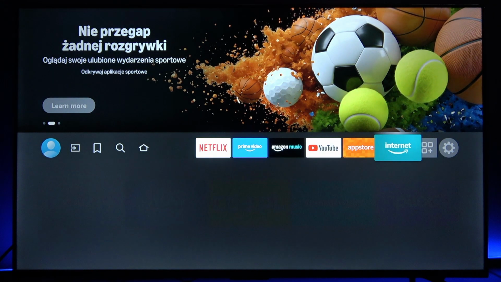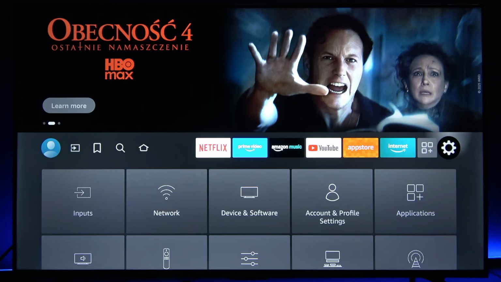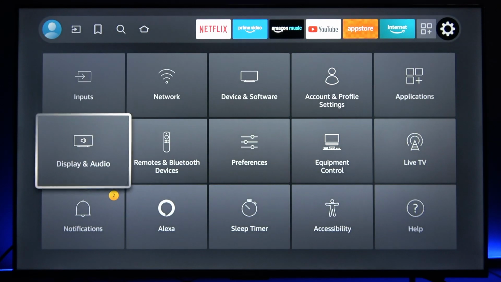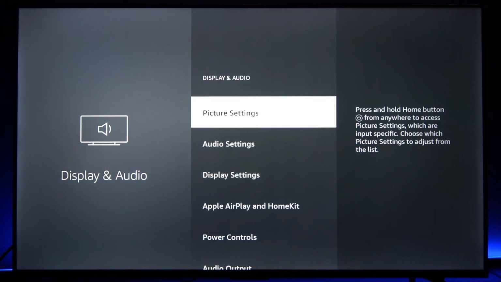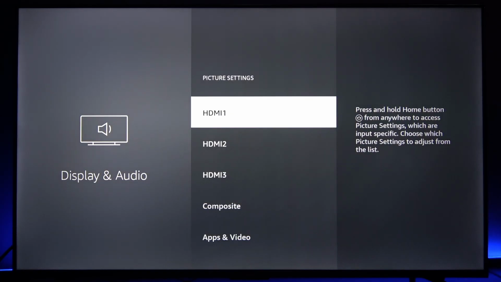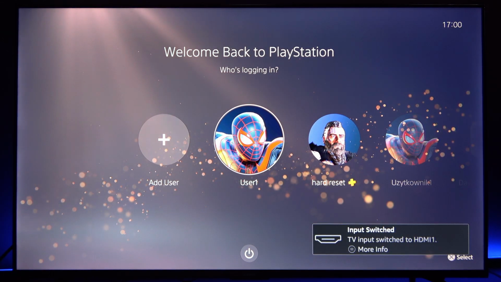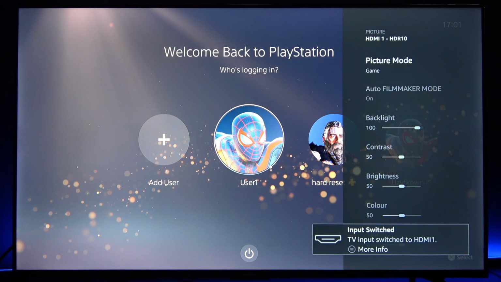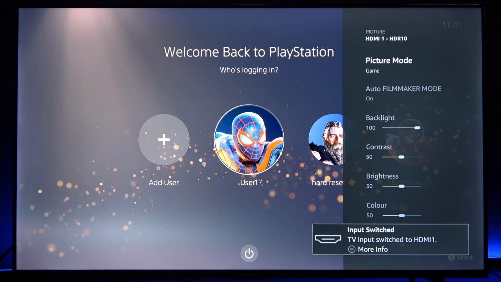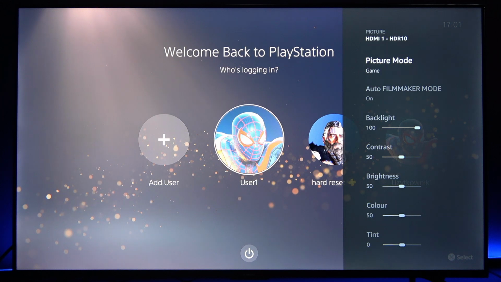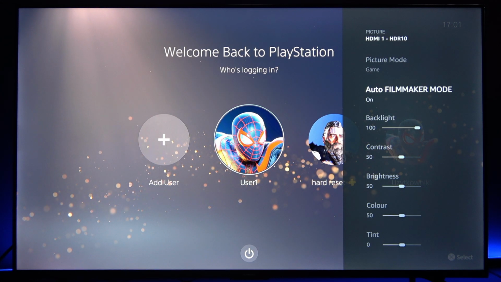Now, in order to change the picture mode, you have to go to the settings menu on your TV. In settings, find display and audio tile and open it. After that, you have to go to picture settings and then select the port which has a device connected to it. And you'll be transferred to this input. You'll be switched to that device you have connected to your input.